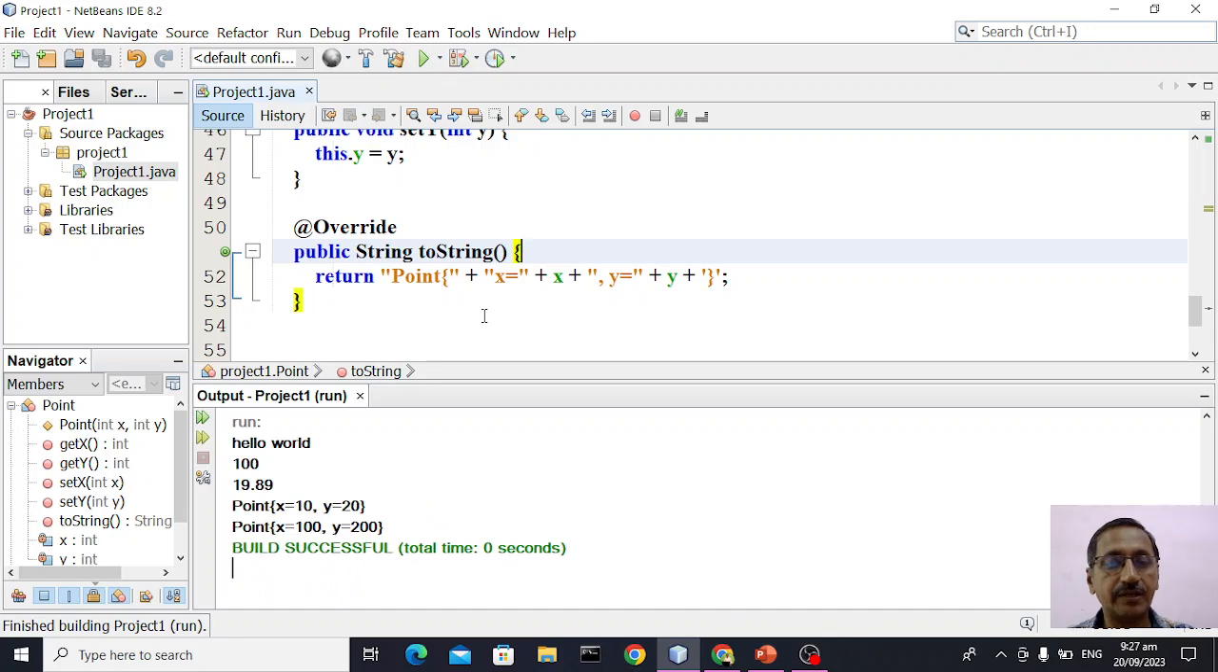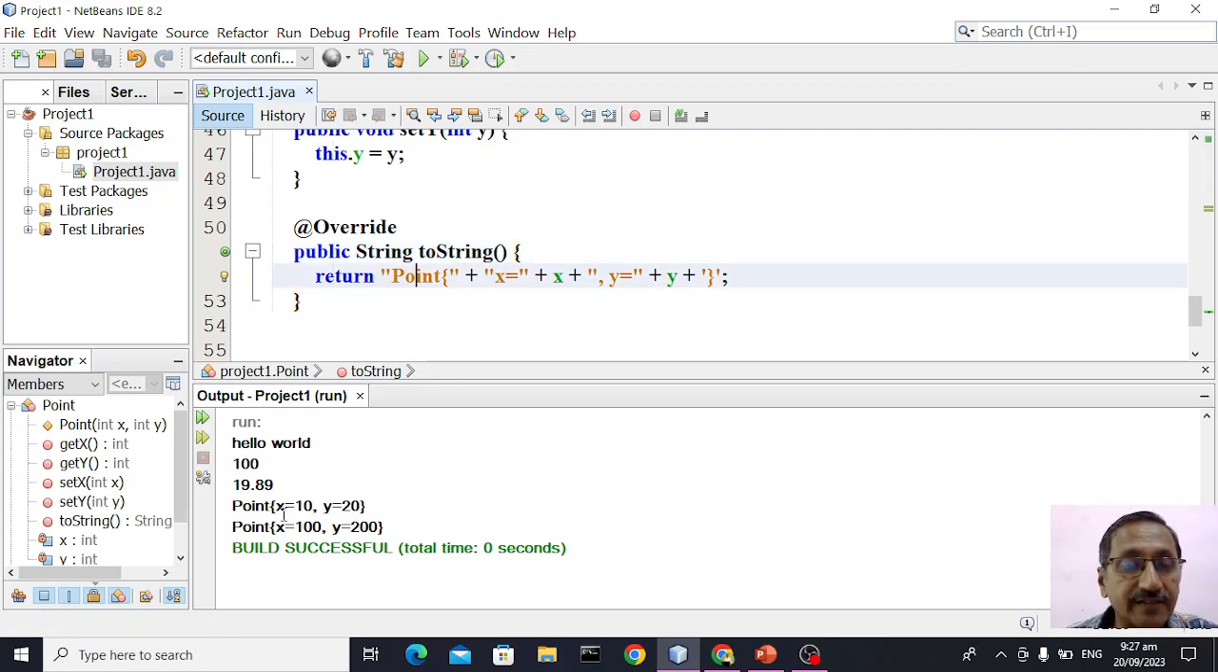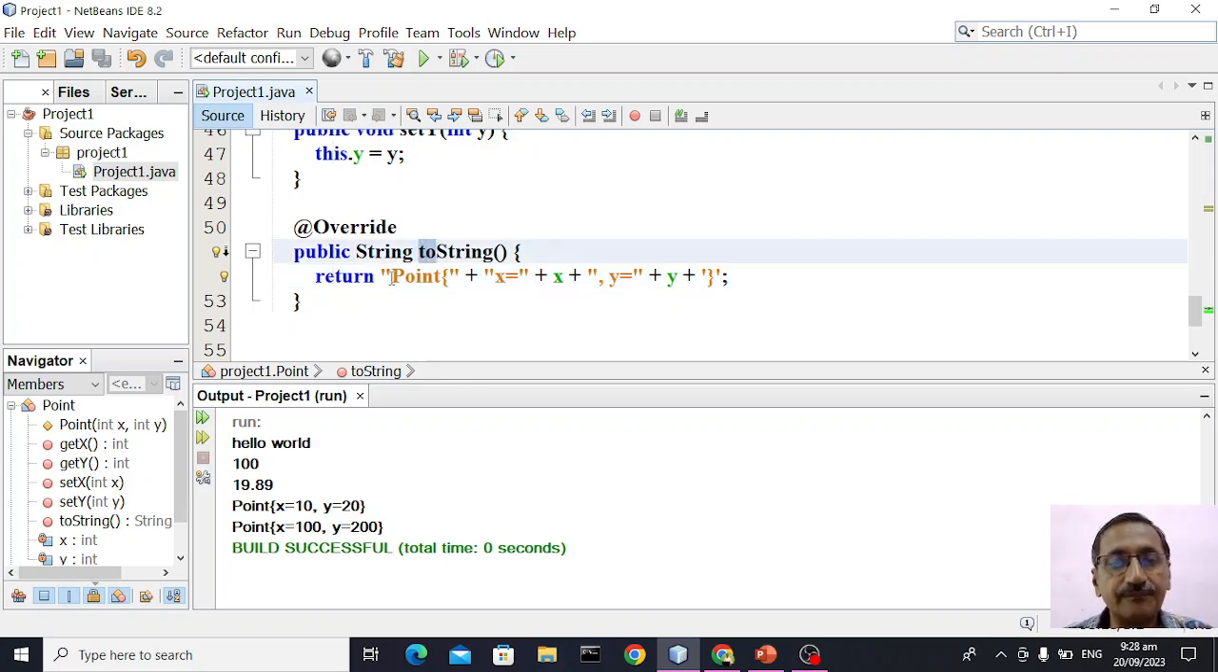Run again. Yeah. Hello world, 100, 19.89, Point. Of course, this comes from here. You can see here point x is equal to 10, y is equal to 20 comes from here. It returns a string. This toString method returns a string; return type is String.